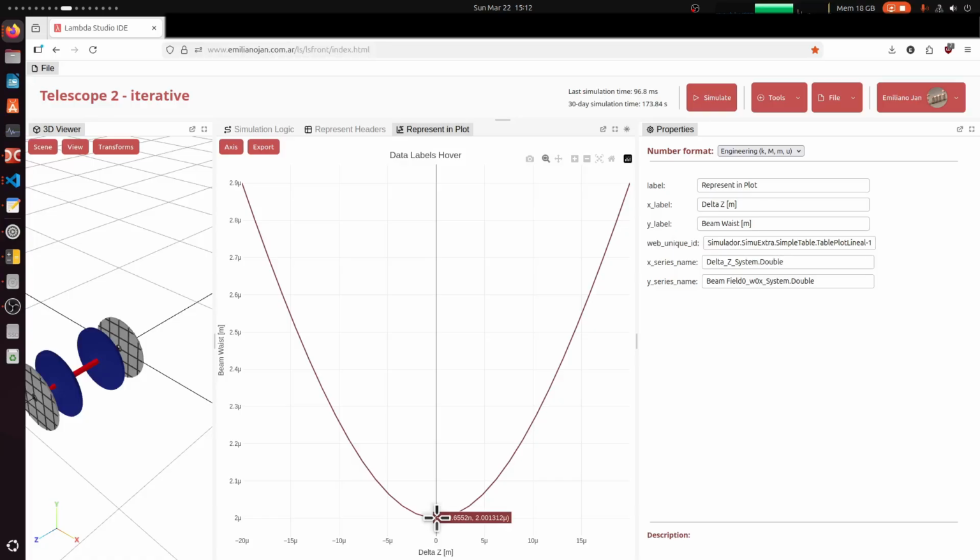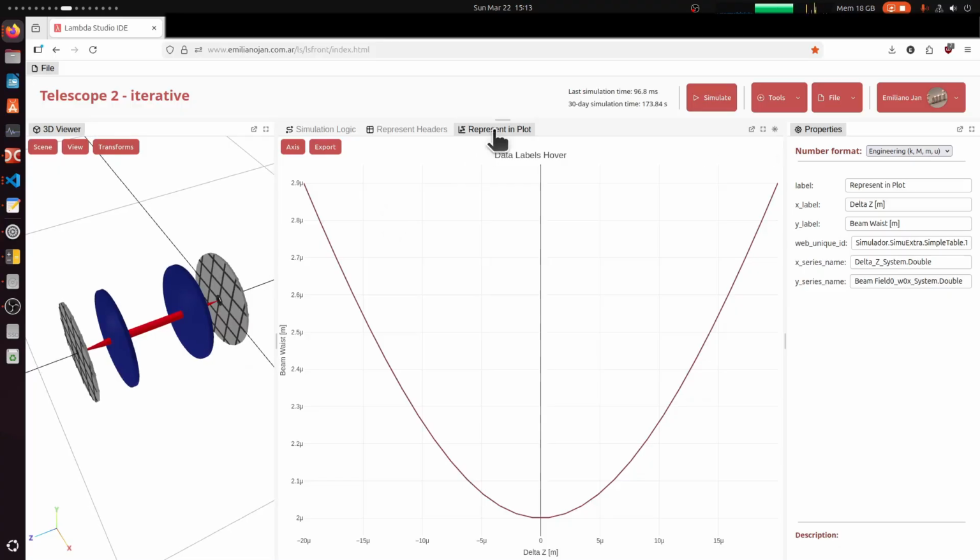Note that the minimum coincides with the 0 position and is 2 micrometers, consistent with the 4F configuration. You can double-click on the Plot tab and rename it. In future videos, we will explore other aspects of iterative simulations, such as Monte Carlo simulations, mechanical stability studies, or sensitivity analyses. In other videos, I will explain how to perform simulations using diffraction and interference phenomena.